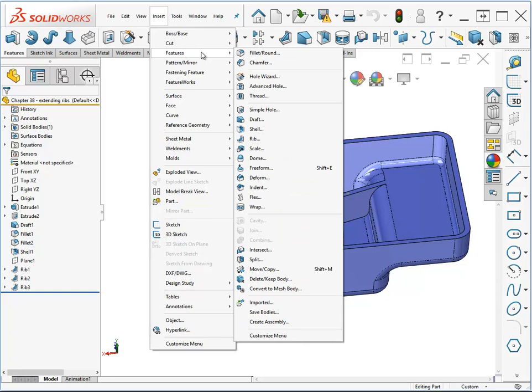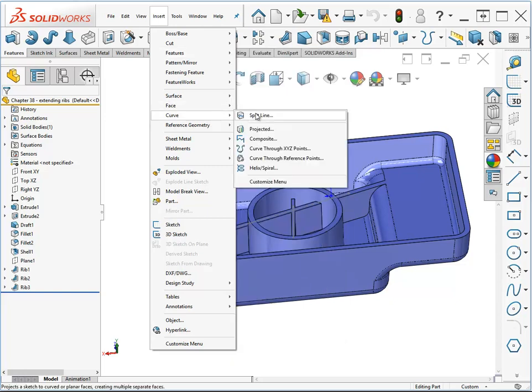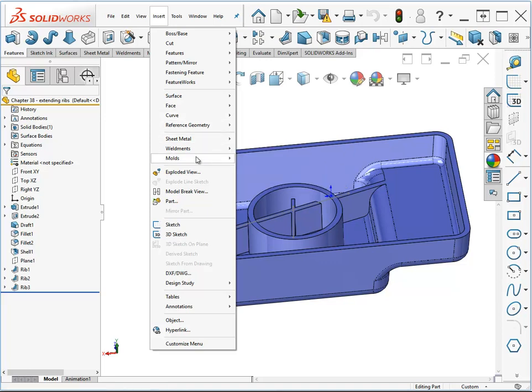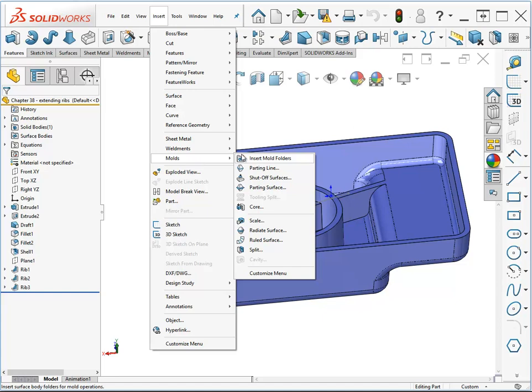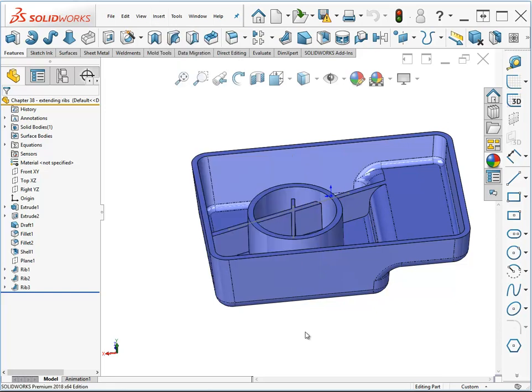There are other features as well. We've pointed to the draft, the shell, the rib. There's also the scale for scaling parts up or down, preparing for molding. And then there are other things that you'll find, like the split line to help you locate draft on a part. And then, of course, we also have the mold tools, which will be covered in Chapter 39. Let me go over a few of these features very quickly.